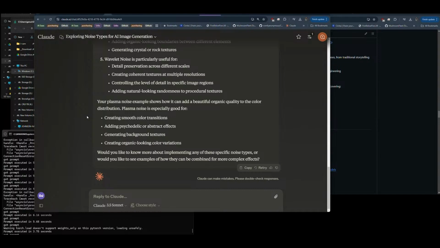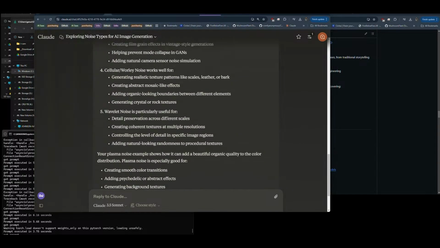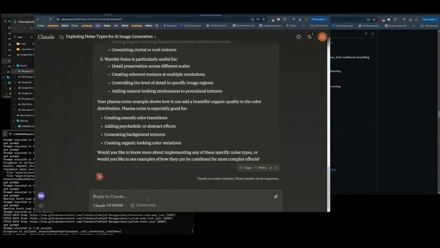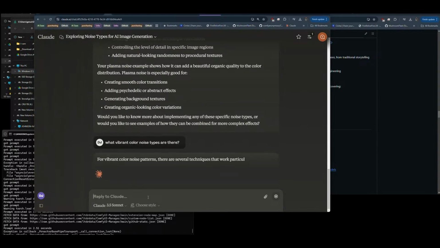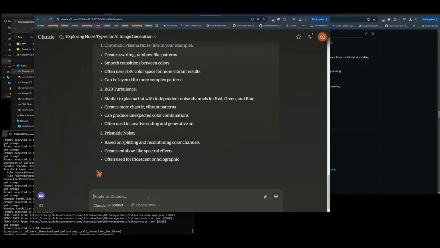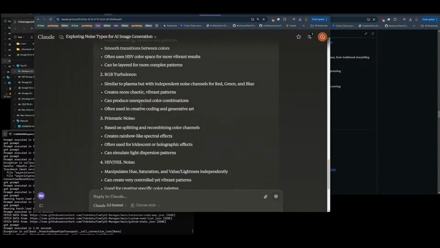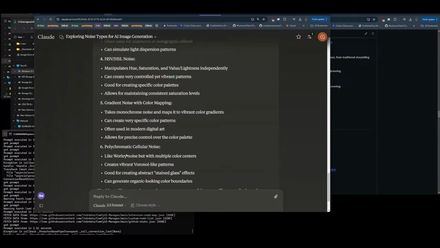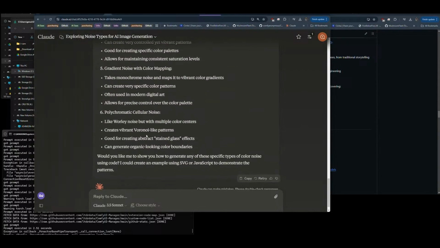I feel like it's not really giving me many different noise patterns here. I feel like he's kind of being boring. Hang on. What vibrant color noise types are there? Chromatic plasma noise, RGB turbulence, prismatic noise, that was a big one, I remember that one. HSV, HSL, gradient noise with color mapping, polychromatic cellular noise, that's interesting.